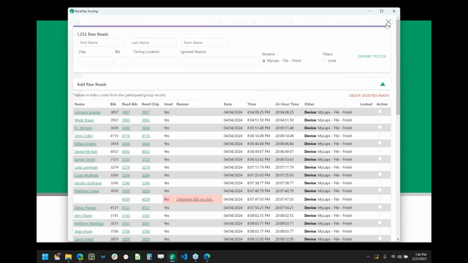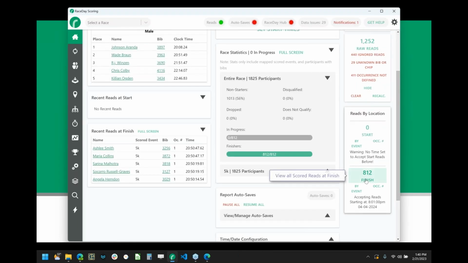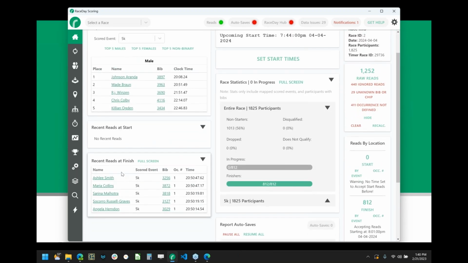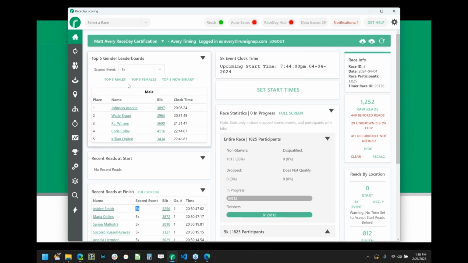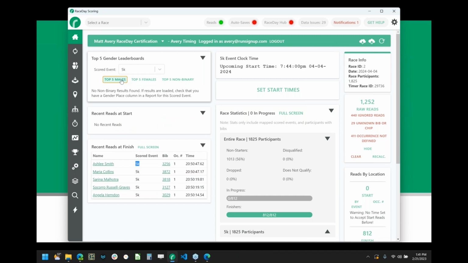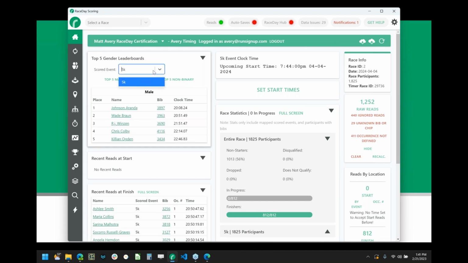Scored reads, again, is where you'll see your final accepted times for each runner. And recent reads will just show you, as reads come in, the most recent one. So this is essentially the last place person. And in the top 5 per gender, it's just showing you a basic leaderboard of your first 5 men, your first 5 women, and if you had non-binary, they'd show here. We don't in this case. And if you had multiple events, you could switch it around up top.